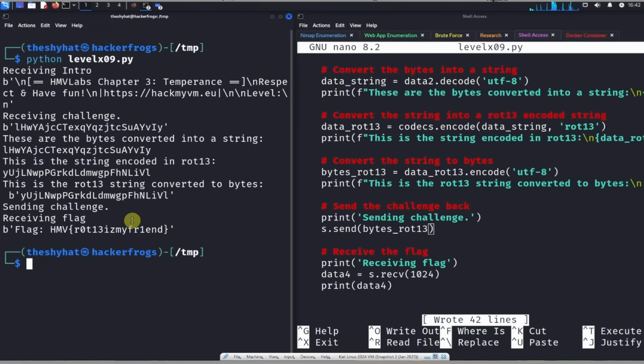Okay, so it worked. So we received the challenge, these bytes. We converted the bytes into a string. We converted the string into rot13 here, and then we converted the string into bytes, and then we sent them to the server, and then we received the flag. This is the flag over here. Rot13 is my friend. So let's go ahead and submit this flag.